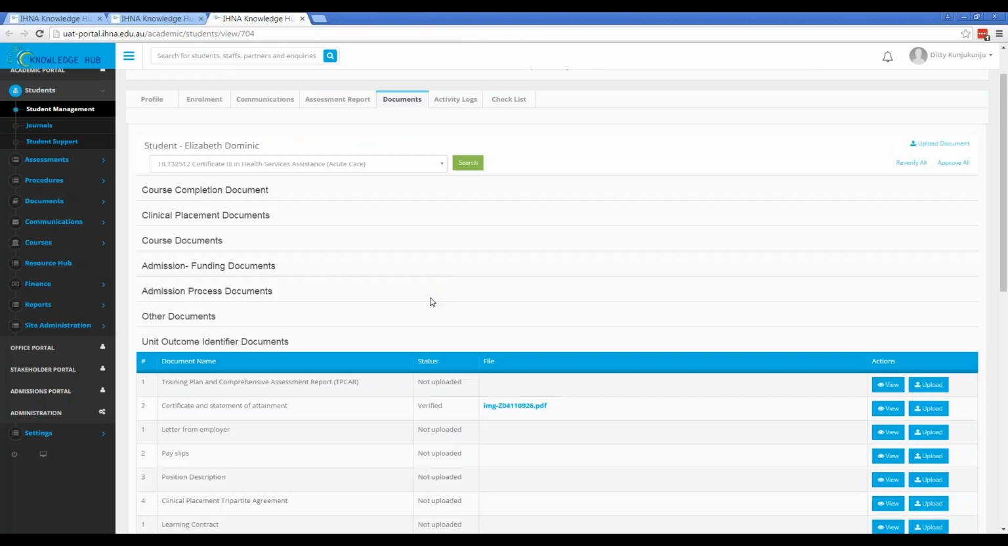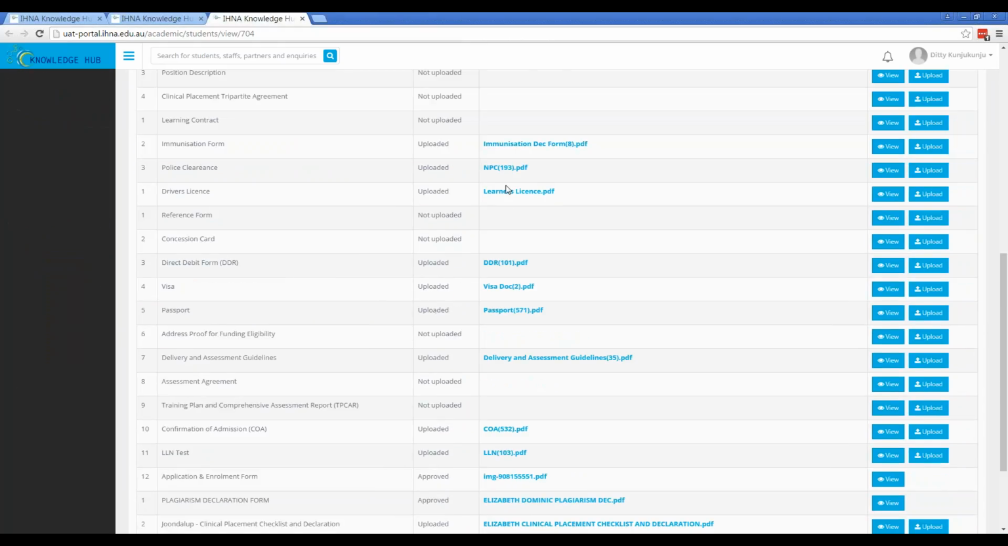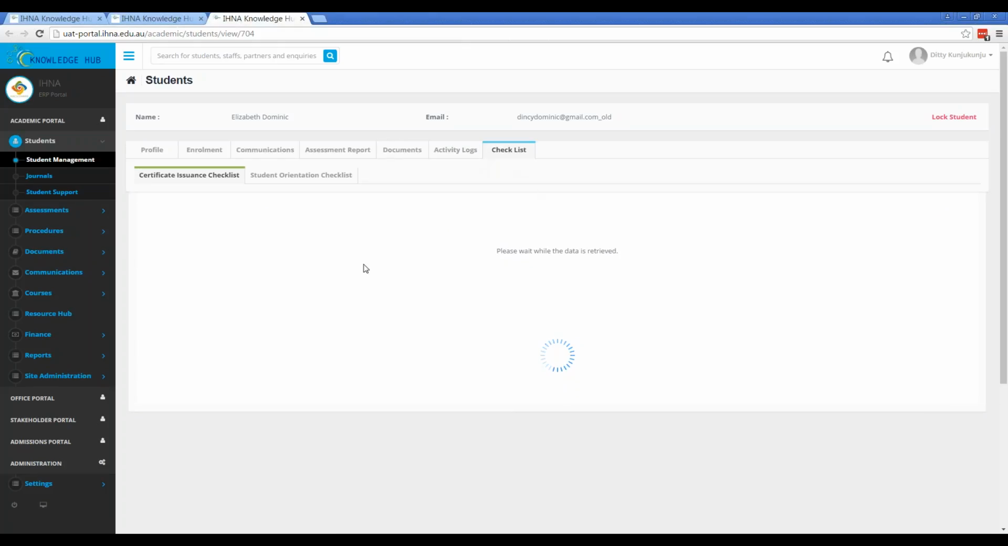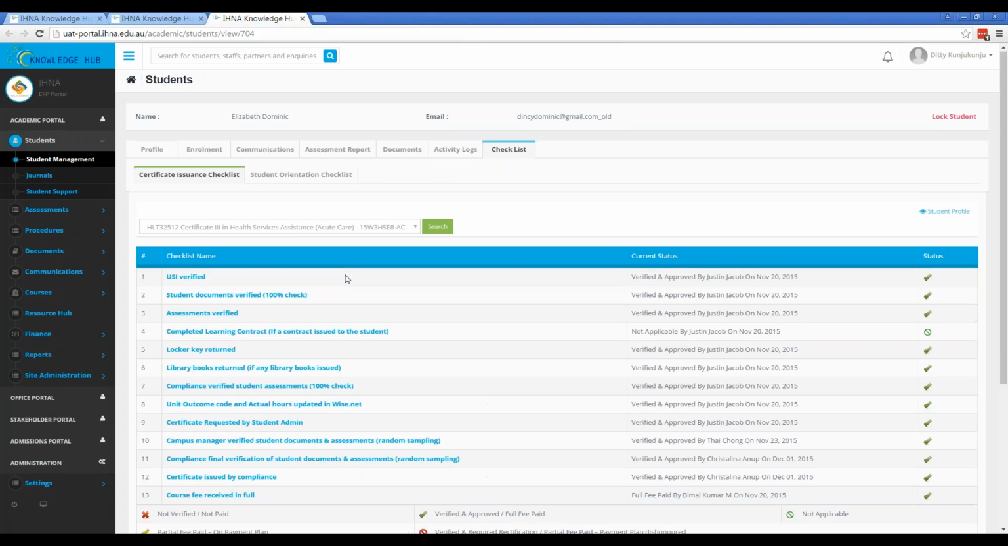All the documents uploaded for the student, you'll be able to see it here. See, all these are the documents. Activity log, don't worry. The assessment checklist, you can see it here. So any data for a student, you will be able to see that here.